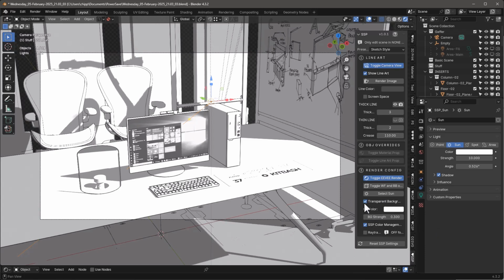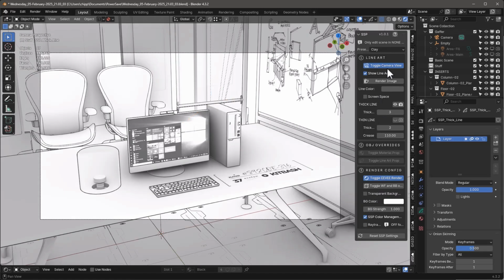At any time, I can also hit transparent background. It's going to give me a cutout here in the background area as well. So now we're back in clay. And what I want to talk about now is screen space. Now we don't have a lot of perspective in here, but let's jack this up to 5.